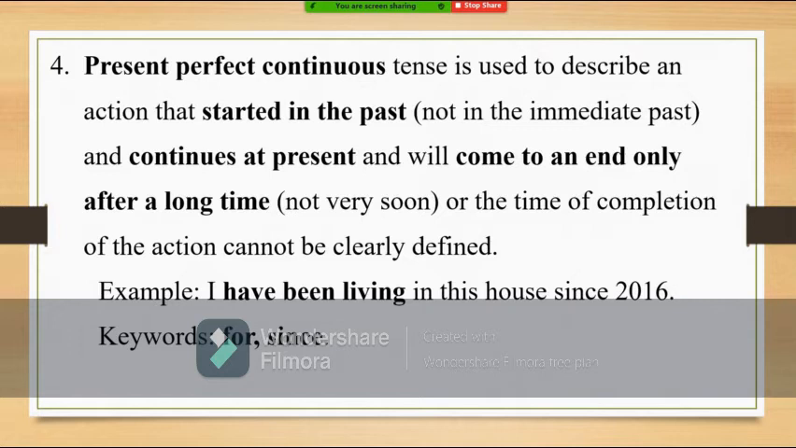Note the difference between present continuous and present perfect continuous. For present continuous, the action started just a few minutes or few hours ago. It is going on now and it will come to an end very soon. But whereas in present perfect continuous tense, it started in the past. That means some days or months ago. But it goes on now, but it will come to an end only after a long time, or it will take more time to come to an end.